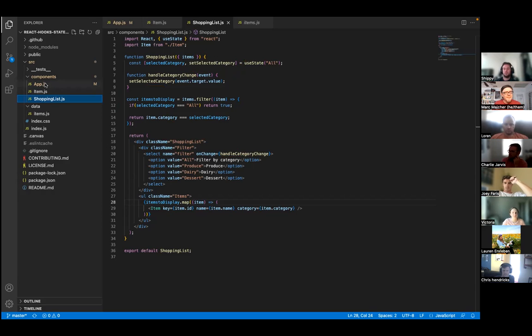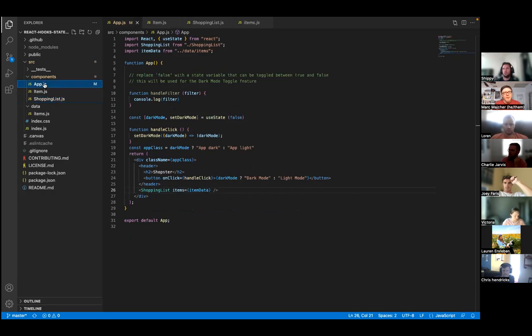In the app? Yeah, where we're using shopping list. Okay, so right down here where the component is, I'm just going to say set select category. Is that one? Yep, you got it. And we're going to set it to the function that we just wrote.